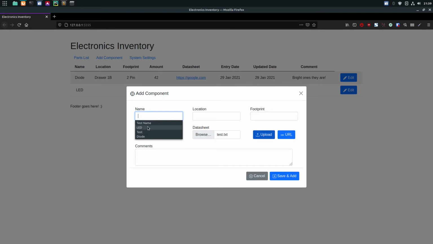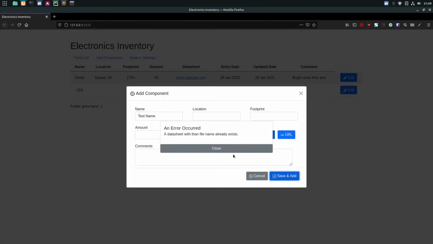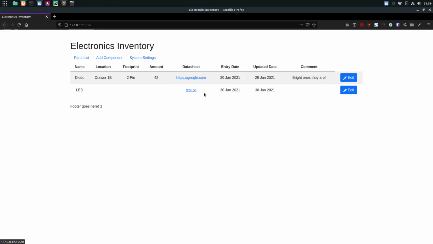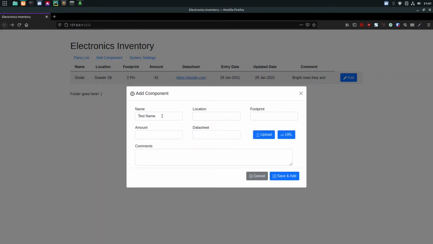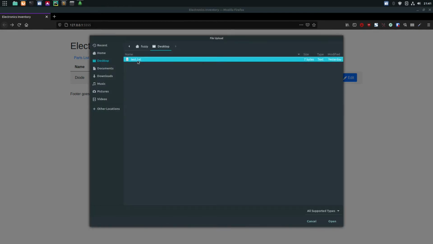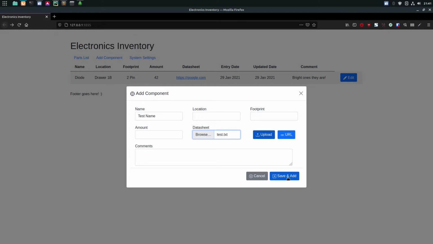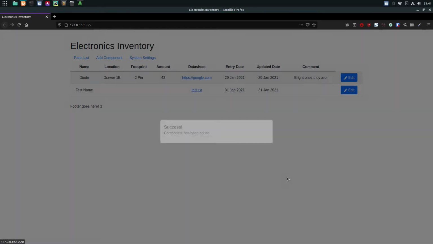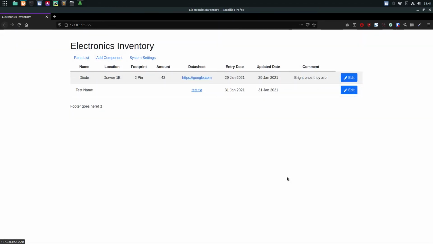We can put in a name, test name for example, save and add. We have an error because it's already there. A datasheet with that file name already exists. That's this one. Okay, as you can see I removed the component, so now we can add another one again. Test name, we can upload the datasheet, test.txt, save and add. And there it is.